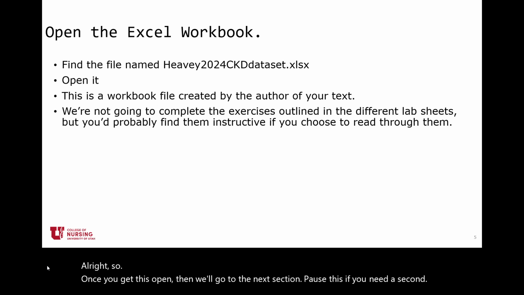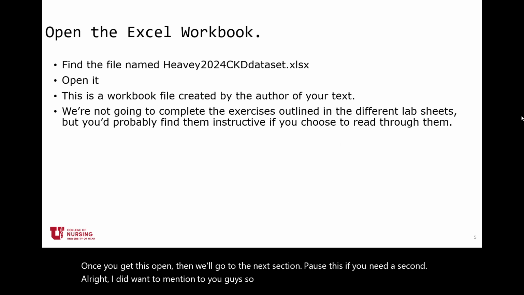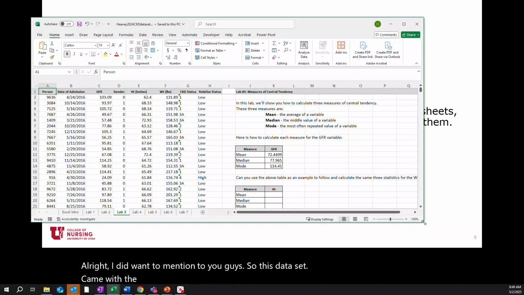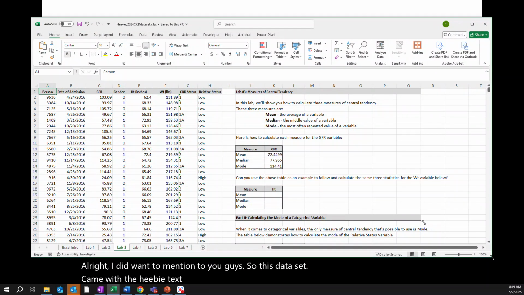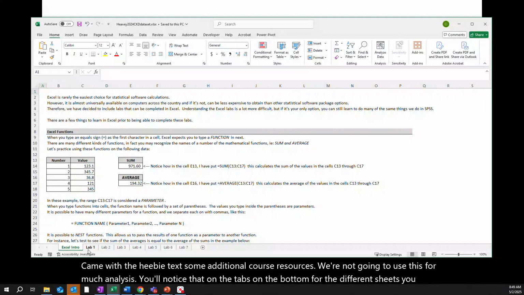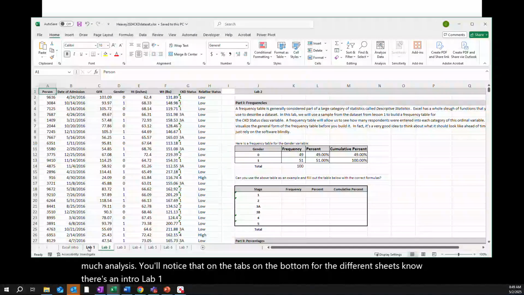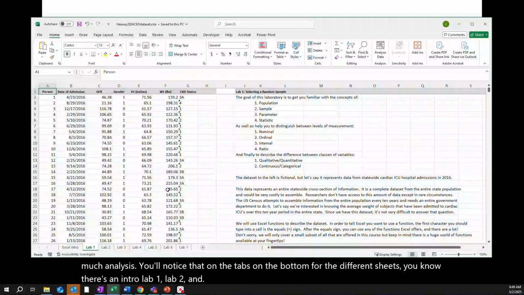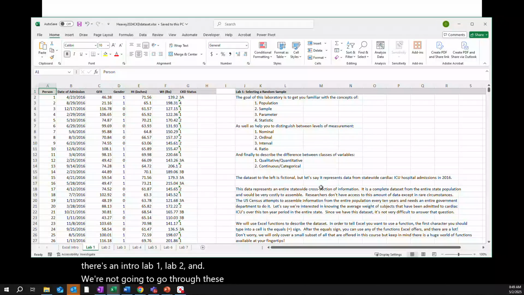All right, I did want to mention to you guys, this data set came with the HEVI text, some additional course resources. We're not going to use this for much analysis. You'll notice that on the tabs on the bottom for the different sheets, there's an intro, lab 1, lab 2, and we're not going to go through these sheets as Dr.